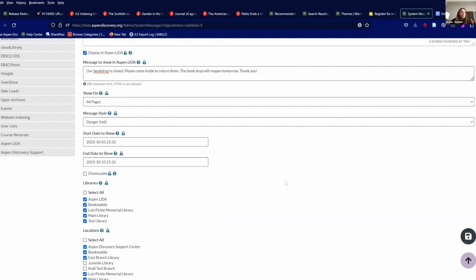Where things work a little bit differently is with dismissible. All system messages are going to be dismissible within LiDA in their initial session. This is because if you have a couple system messages showing, they're going to stack, and you don't have a lot of screen real estate on LiDA. If they're stacking, that's going to be annoying to scroll past the entire time. If you don't mark it as dismissible, when the patron comes back and logs in again, that message will come back again. They will have to dismiss it again, but we don't want to make it annoying where every single screen that they open, they have to scroll down.